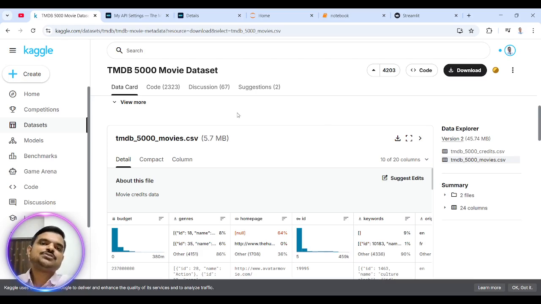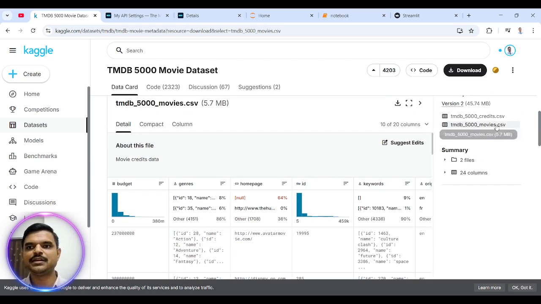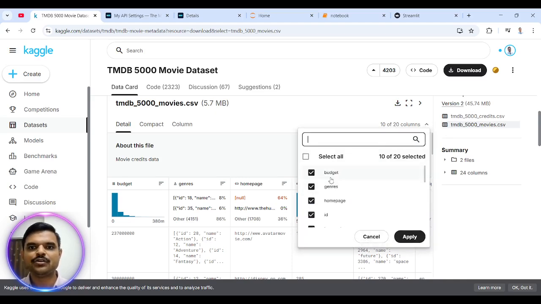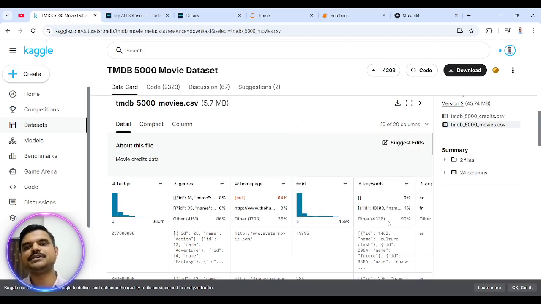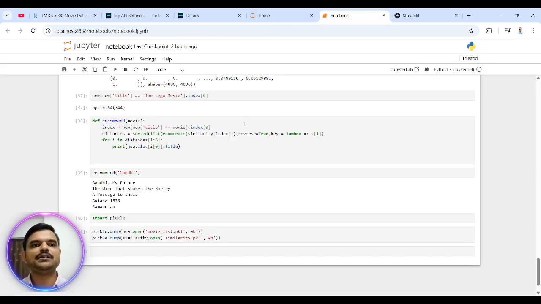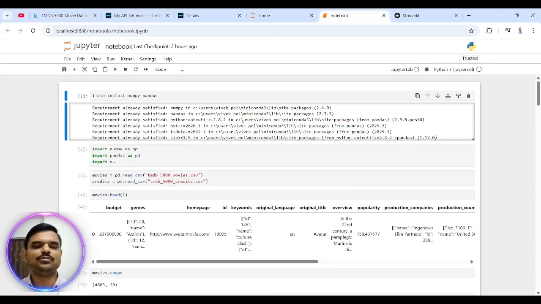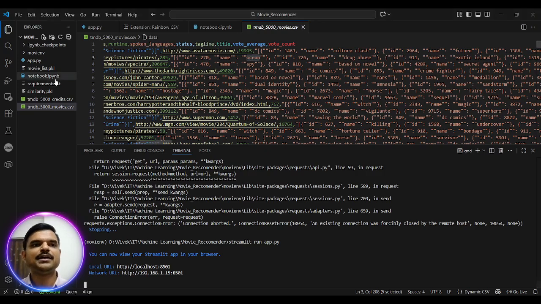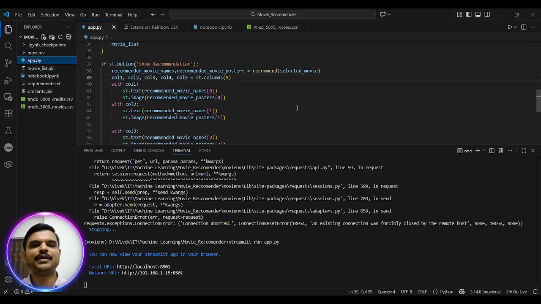Bigger files and a bigger movie list are also available, but it's fine. You can see a lot of columns are present here. The column names are budget, genre, homepage, ID, keywords, and so on. Here is my notebook file, .ipynb, and here is my app.py file.